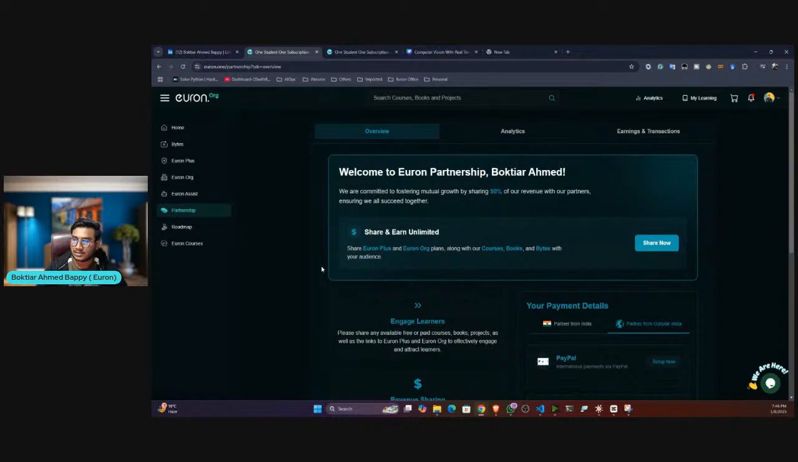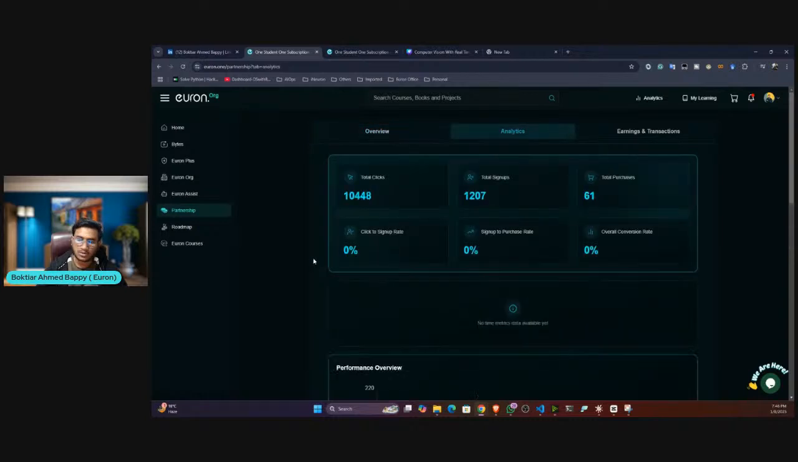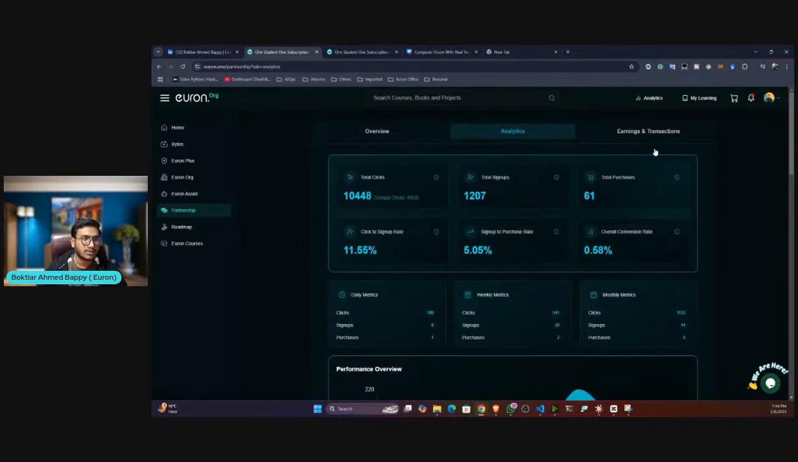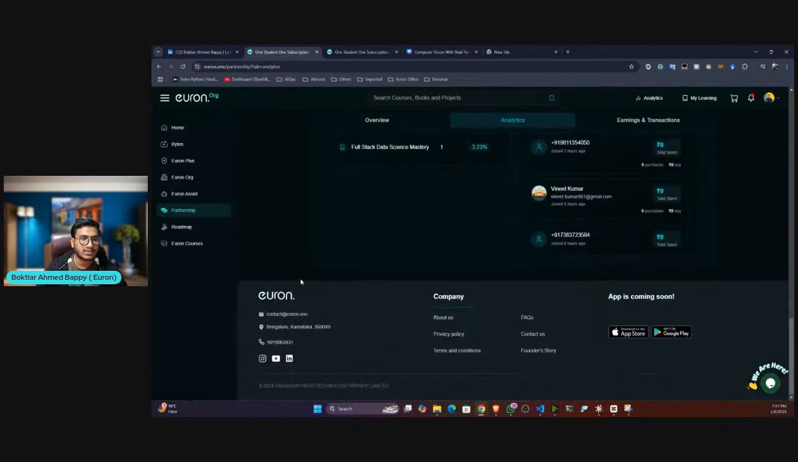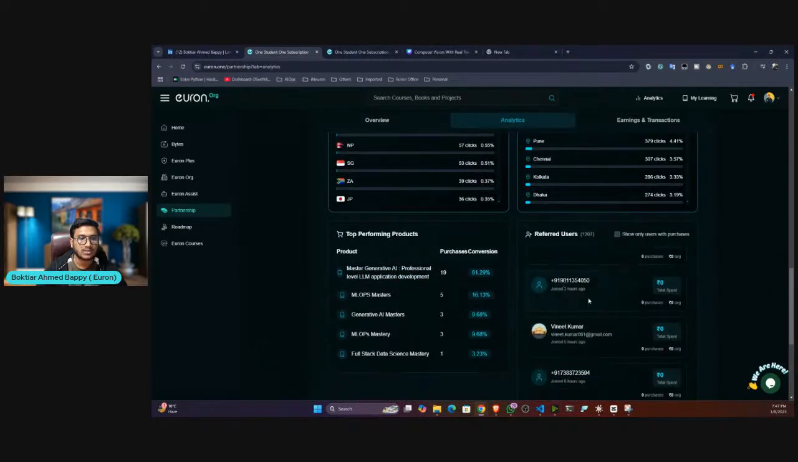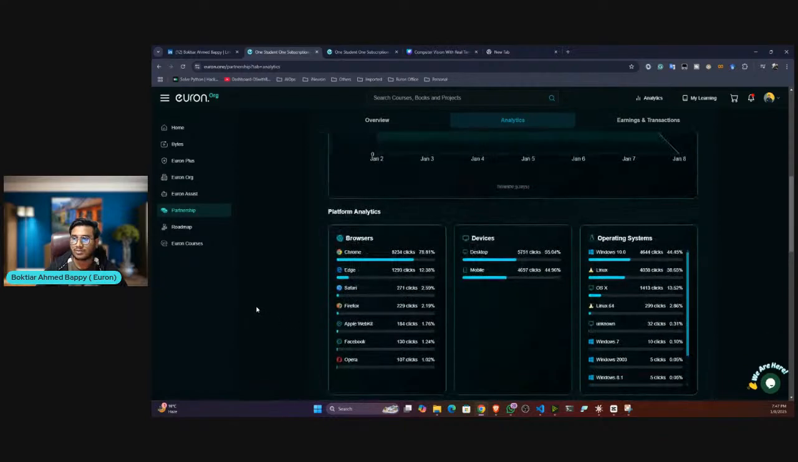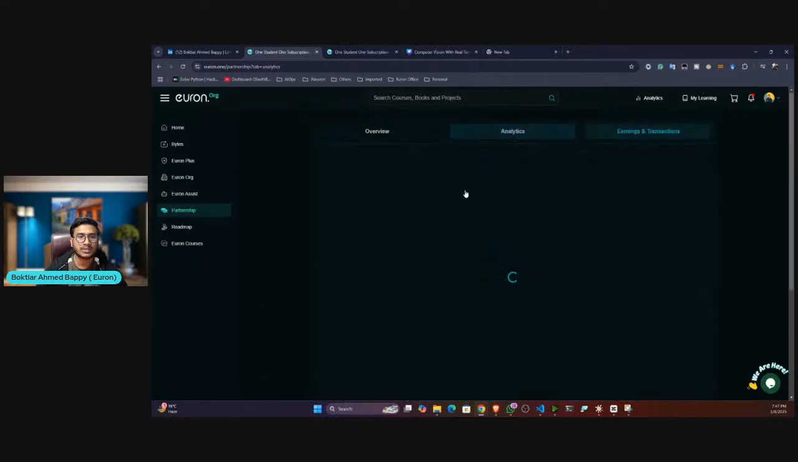You can also post on LinkedIn, anywhere you can post. There is an analytics section, where you can see how many clicks you got on your link, how many people signed up, meaning they created an account, and how many people actually purchased your course. Each and every thing you can see with real-time analytics. All the graphs and metadata are transparent. You can even see who has purchased your course, and you can also see your earnings.